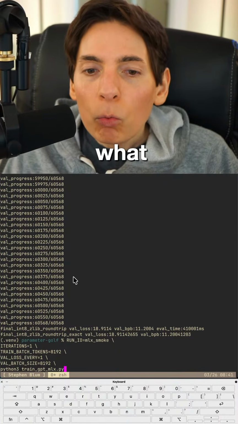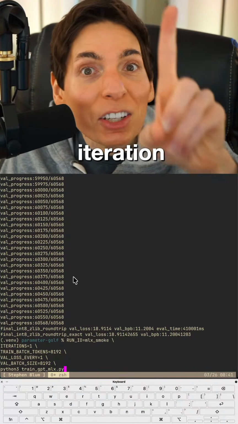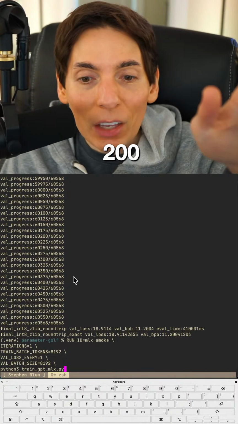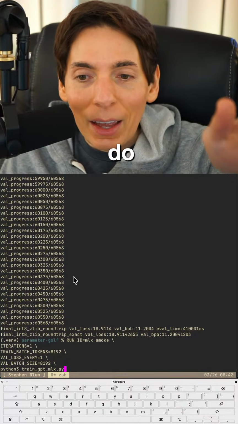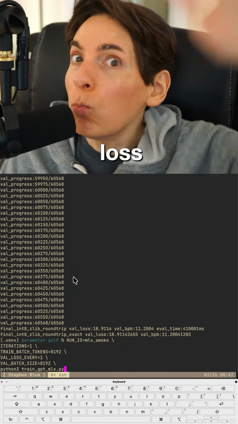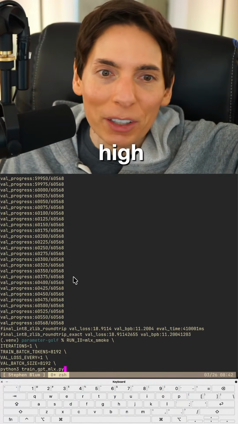Look at what we ran. One iteration out of 200 is what we're supposed to do. And we got 18 loss, which is way high. It's way high. It's ridiculous.